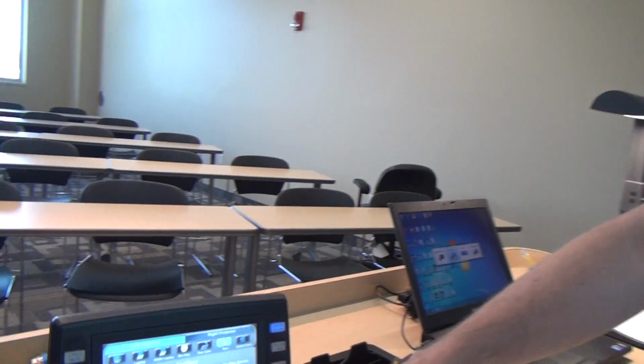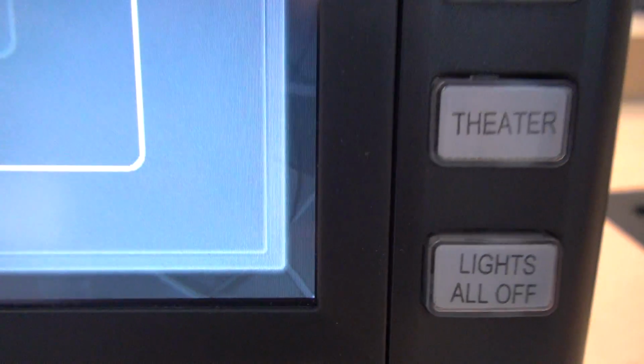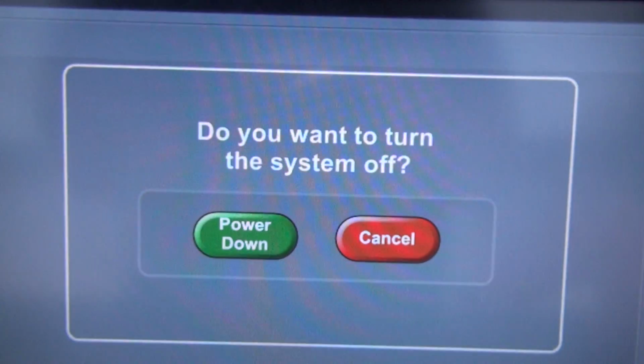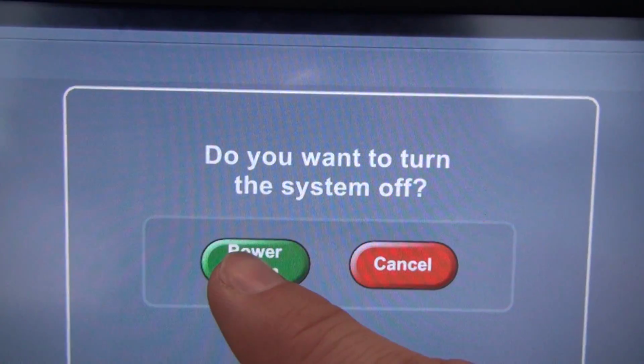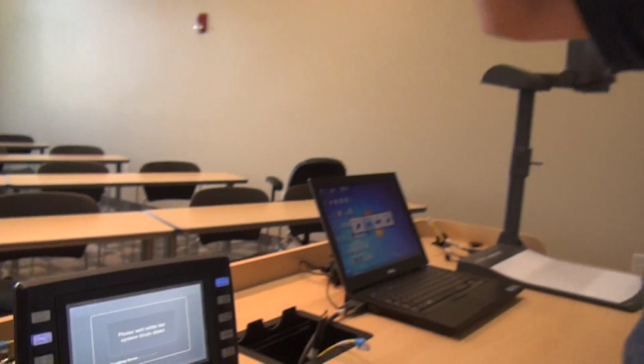And then in the bottom right-hand corner, I have a button there labeled System Off. I'm going to go ahead and hit that System Off button, and it's going to ask me if I'm sure I want to power off. And I'm going to go ahead and click Power Down. That powers off both the projectors, which is very helpful as it saves the life of the projector bulb, and it brings the screen up.